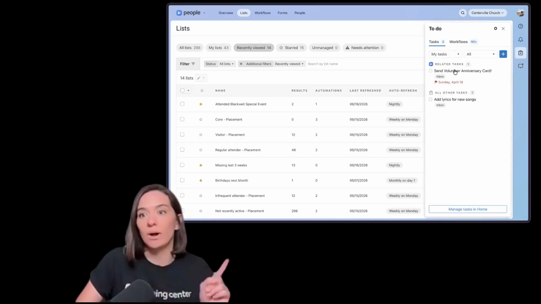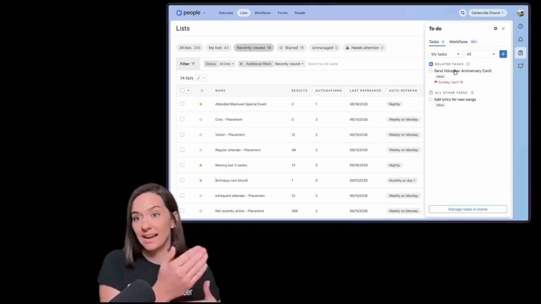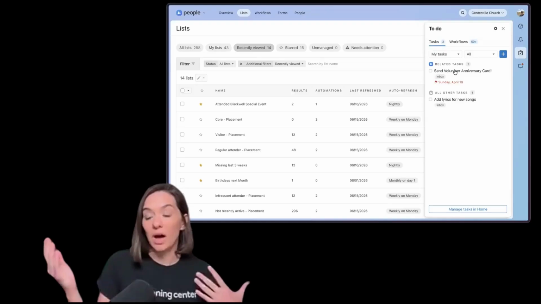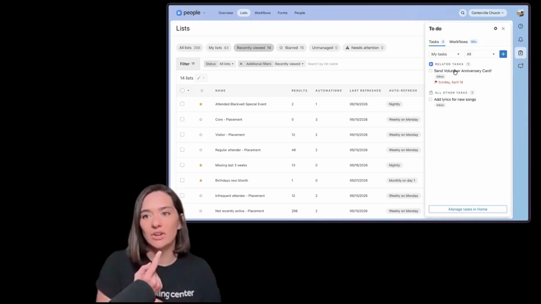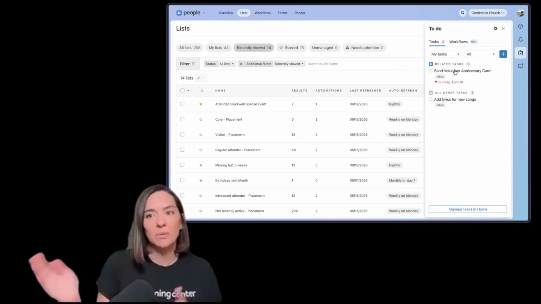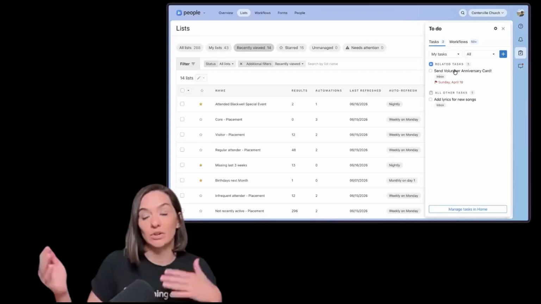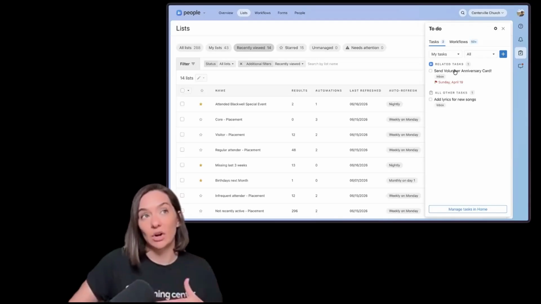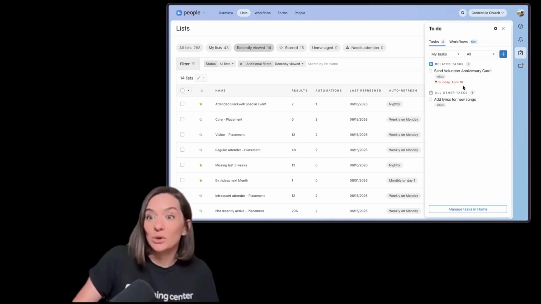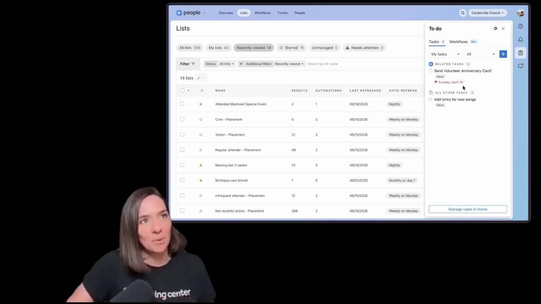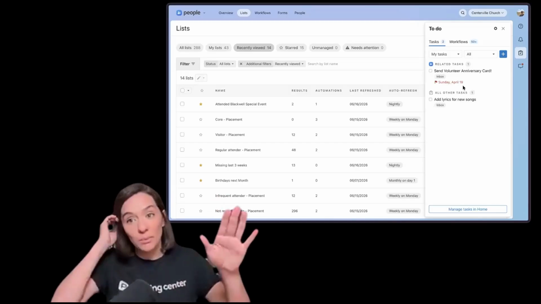So if this is just a one time thing that maybe only I need to know about, or you can share task lists in Home with other people. So if this is just a one time action that me or someone on my team needs to take and we just need to make sure we do it, that would be a great thing to automate as a reminder in Planning Center Home. You'll see here I've got the send volunteer anniversary card. This is something that a workflow set up for me. Clearly, I'm late on that and I need to do it, but it's a test account. It's just an example. But that is one way you can do it.